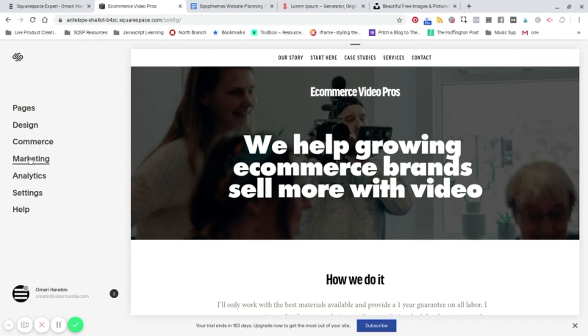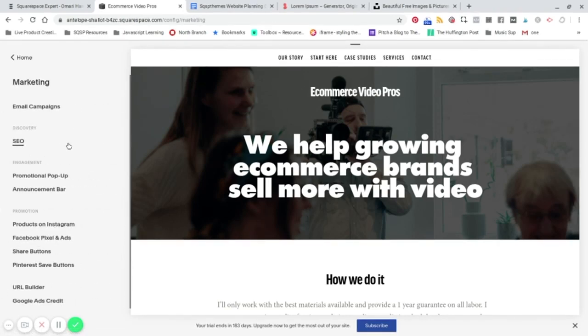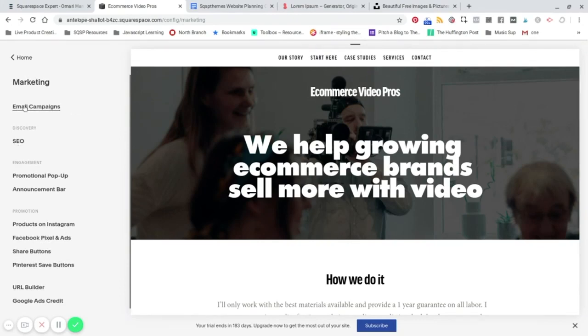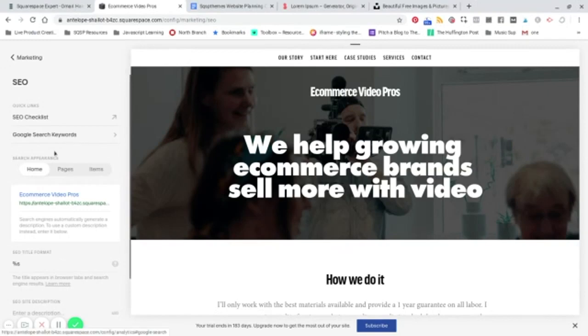Now, if we go down to the marketing tab, I'm going to show you some of the marketing features that are built into the platform. Email campaigns is something that you can add on. It will allow you to capture subscribers and then follow up with them via email campaigns. You've also got your SEO tab here. Now, the SEO tab here applies to your entire site. So I'm going to show you quickly how this works.